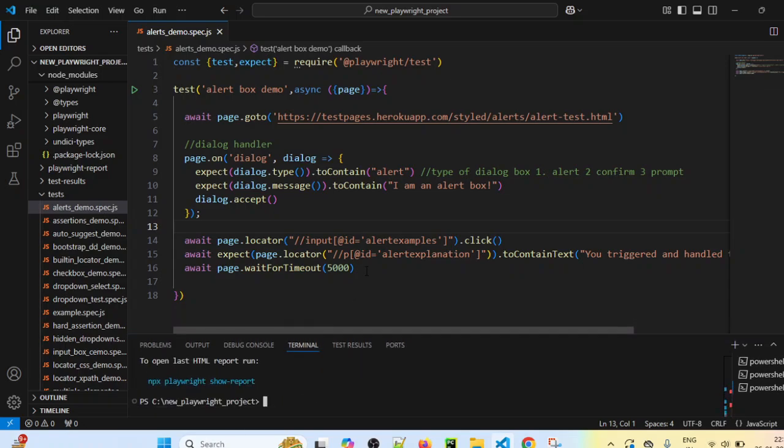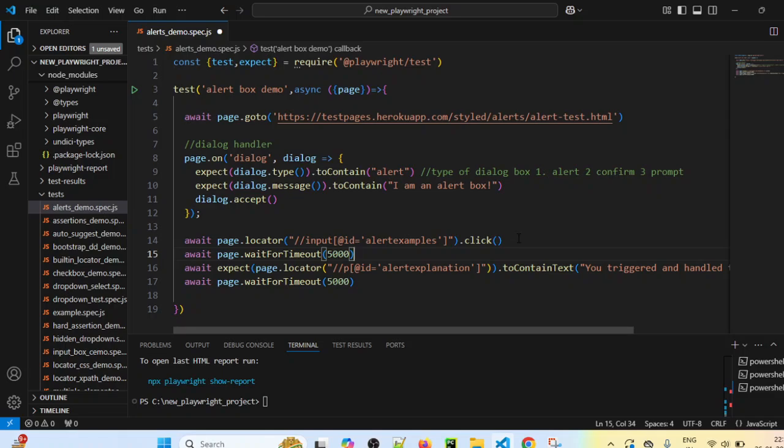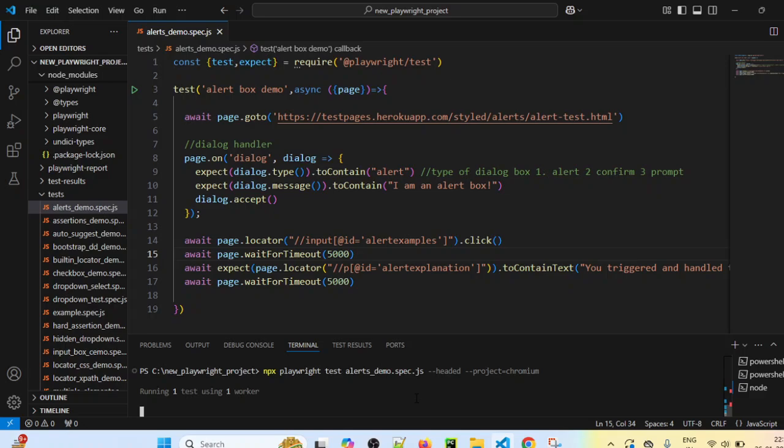So what I will do, I will just add some wait. Let's say after clicking on this button, let's add a wait of 5 seconds. And let's execute this file one more time. The test case is already passed, which means our test code is correctly written. It is correctly identifying the dialog box, capturing the text, and comparing that text as well. So let's execute this file one more time.